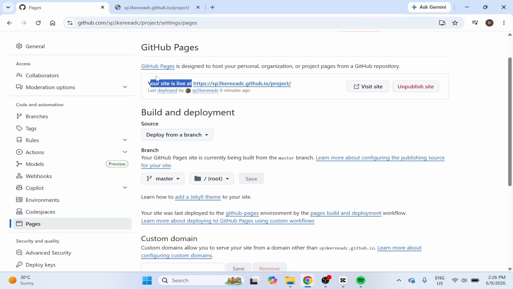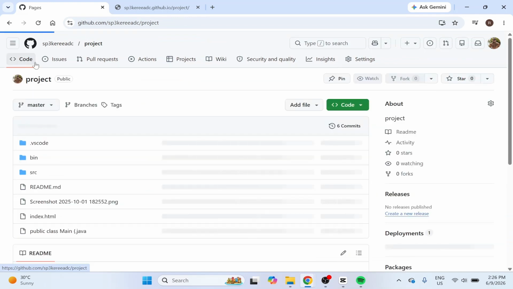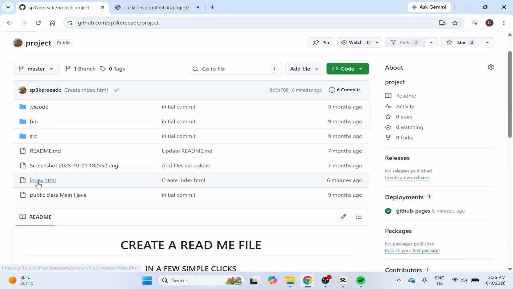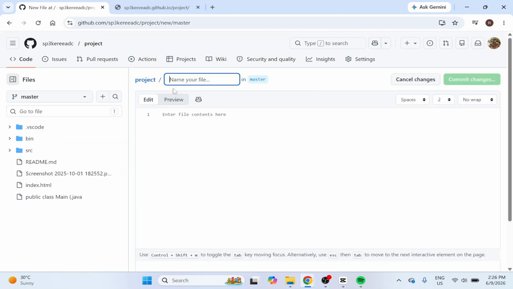If it's still not found or you're not getting this message at the top, then what you'll need to do is come over to code on the left hand side, and you'll need to make sure you have a file here called index.html. So if you don't have this already, you can just go and add a file, and then you can just go and name this index.html.